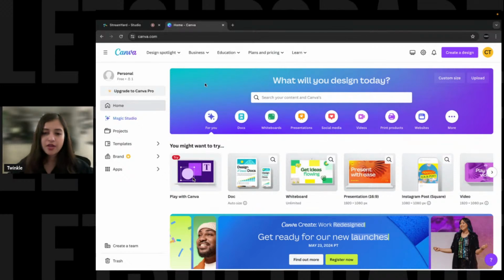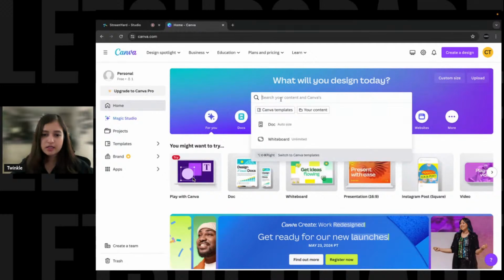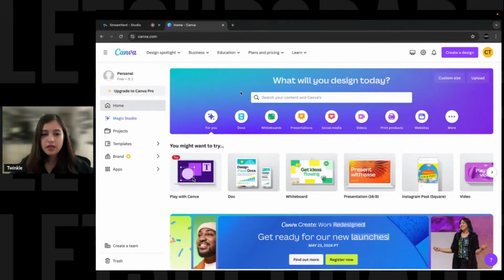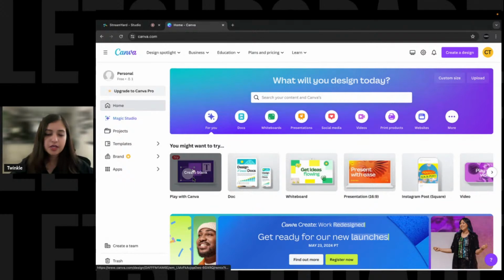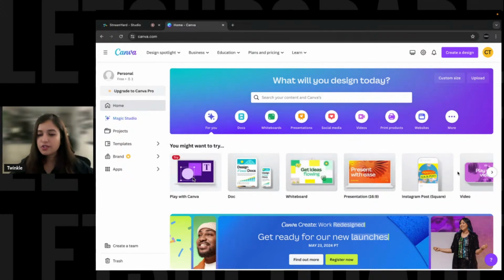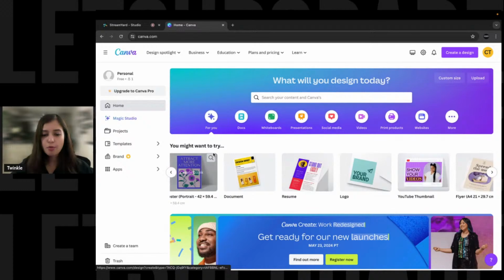Right. Okay. Now we have our primary home screen in which it's asking me what will you design today. I can either select a custom size, or I can upload an asset, or I can just quickly search for something. Now it has given me a lot of shortcuts. For example, it has play with Canva, docs, whiteboarding, presentation, videos, and just so many things.